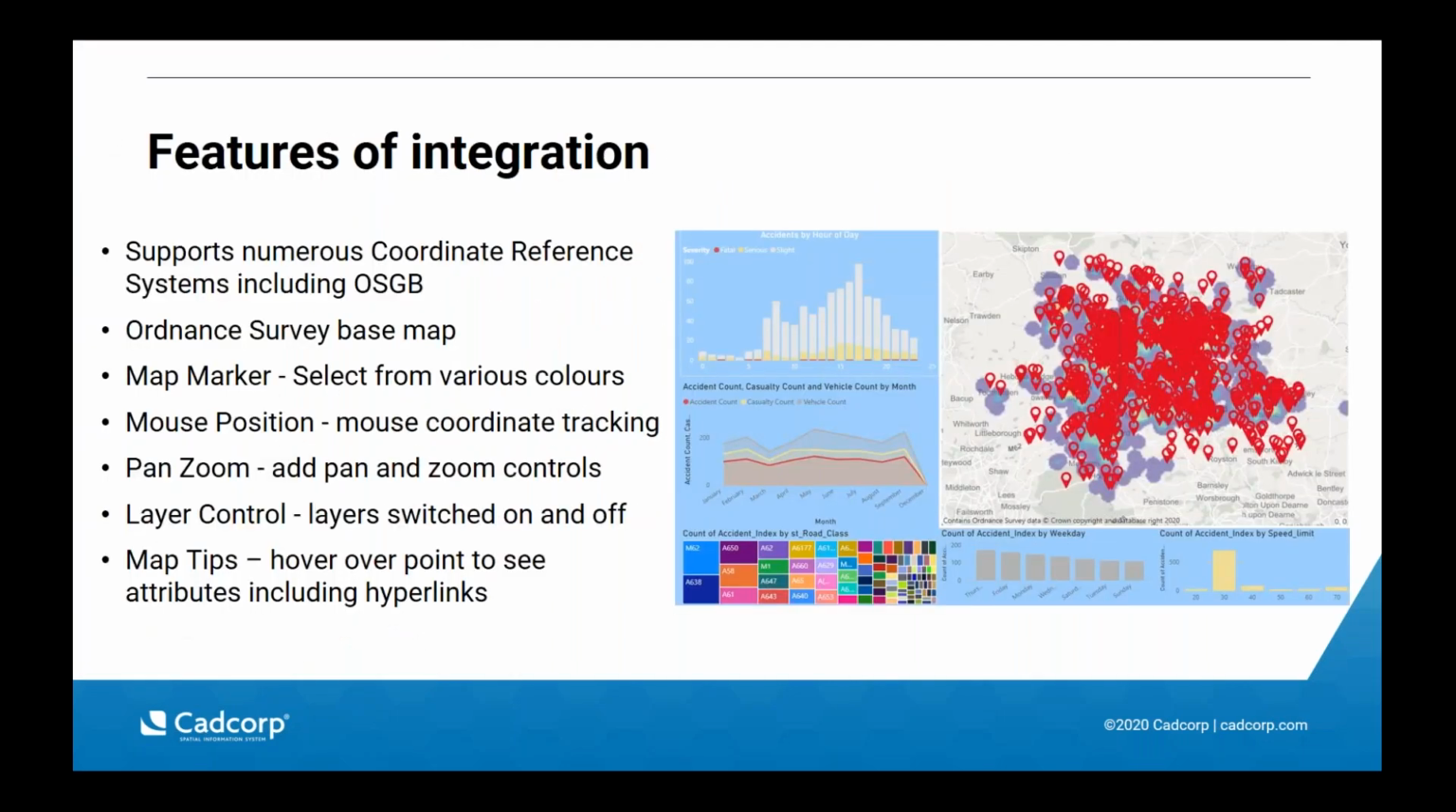So there's lots of features of this integration. One of the key ones is that if you're familiar with CAD Corp Sys technology, you'll know that the technology supports lots of different coordinate reference systems. And the coordinate reference system is the way that the data's plotted on the map, basically. So it doesn't matter if you're in Great Britain or if you're in Europe or Australia. There's lots of different ways that data can be plotted on a map, and CAD Corp Sys technology supports lots and lots of these.